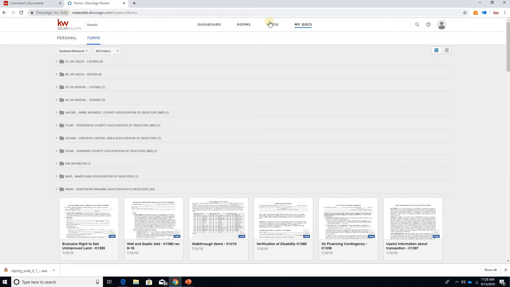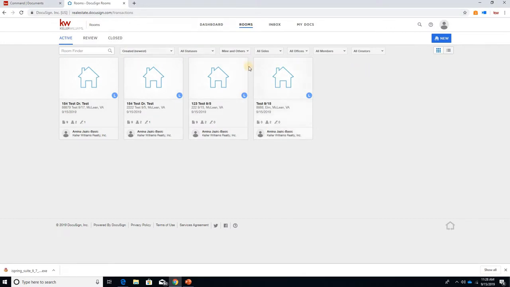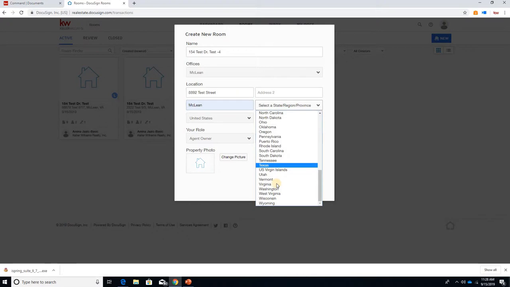So going back to commands, once that start a transaction button is live, you'll click that, and then it will pull you into DocuSign. This information right here, I have to type it in right now only because that button isn't live. But once it goes live, you won't have to do any of this. It'll automatically populate all of this for you. So this is just a short-term thing, just temporary.